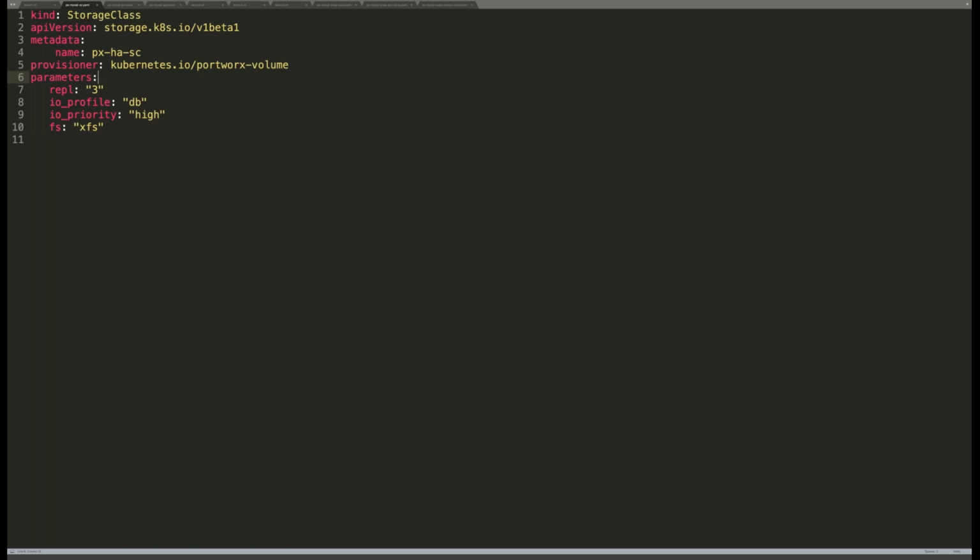Now, Portworx is actually available as a part of the stock Kubernetes distribution, the upstream Kubernetes distribution. So you don't need to install any controllers or any provisioners, and what it basically translates to is a dynamic provisioning capability. So we use Portworx volume as a provisioner, and then we also pass some parameters like the replication factor as 3, IO profile as database, IO priority as high, and the file system.